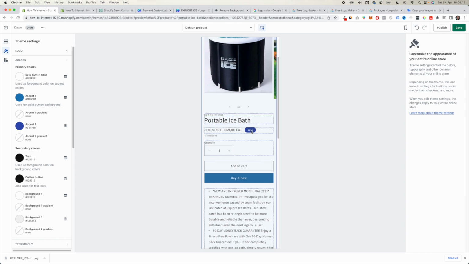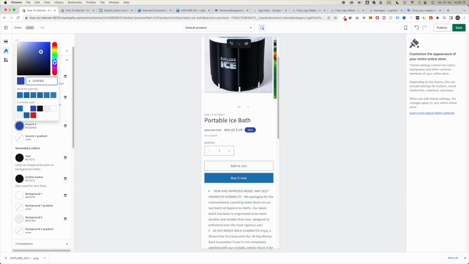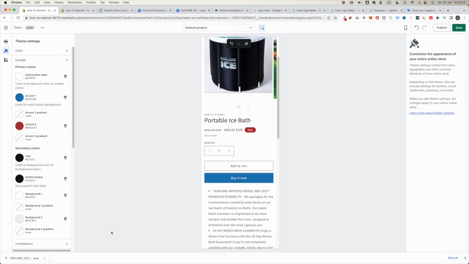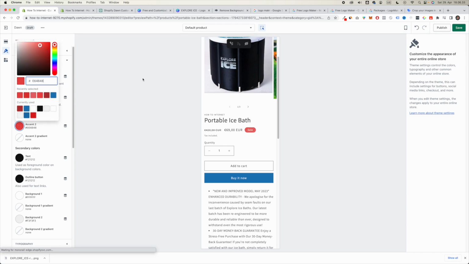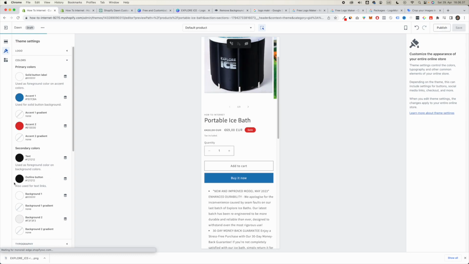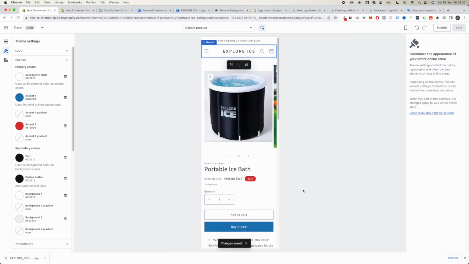Then we have this accent sale color right here, so we can actually make this a different color. Maybe we can make this red or green. Probably red is good if it's contrasting. Actually, no, I don't really like this red. Yeah, that's fine. We can keep it with a little more saturation, and then we save it. Okay, so we have the logo, we have the color set.